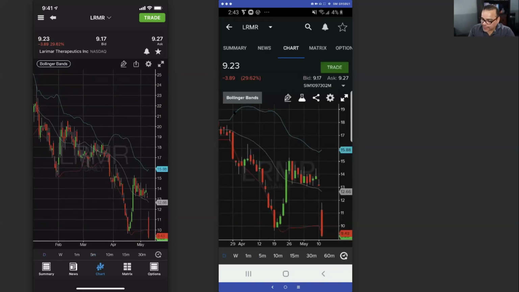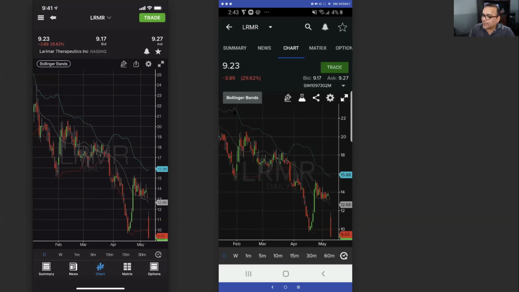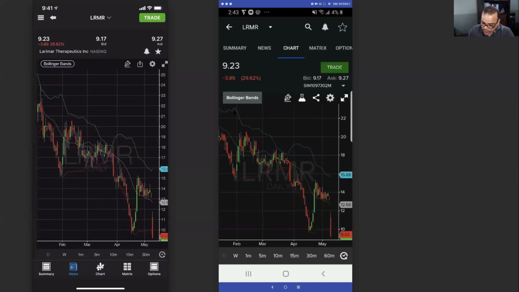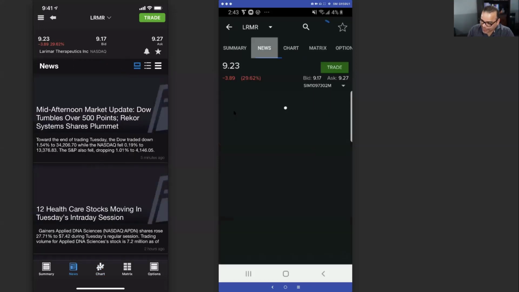Okay, we can see how this is a stock that was trading up in the 20s at the beginning of the year. And today it's down to $9.23. So something must be happening to it. From here, I can tap on news and see what's going on.